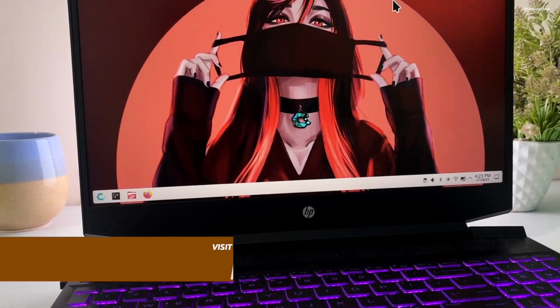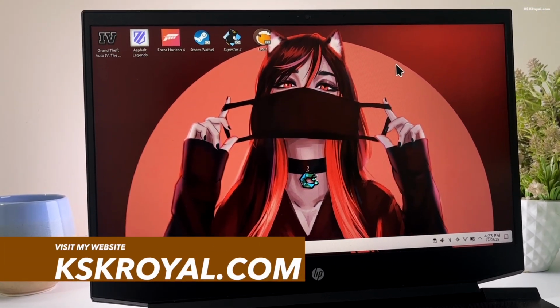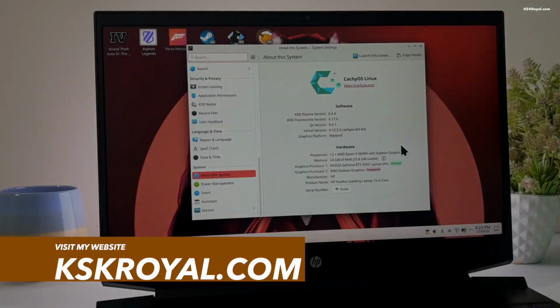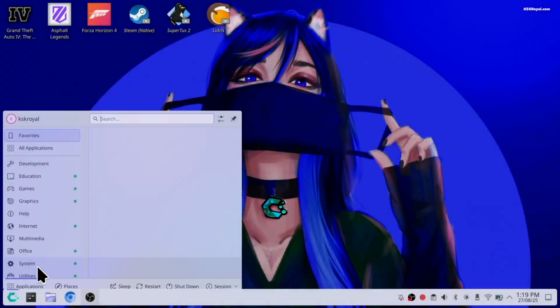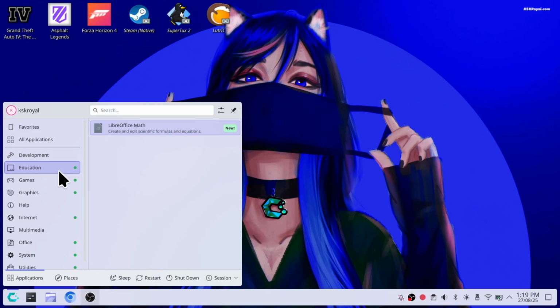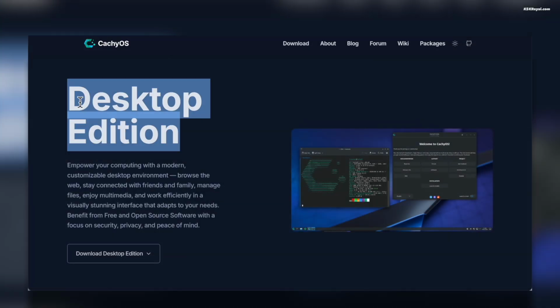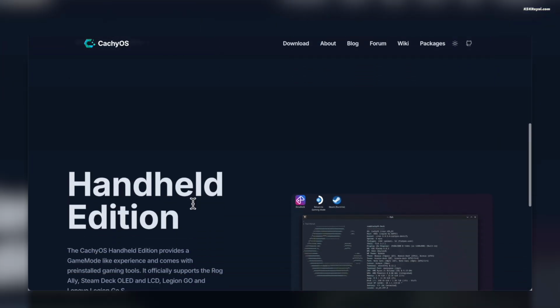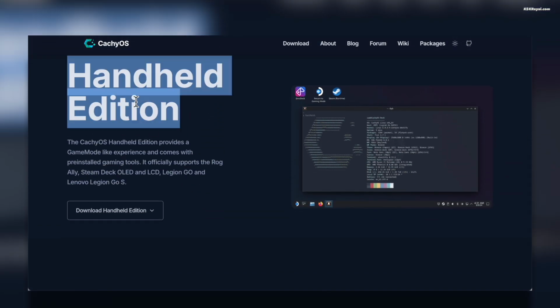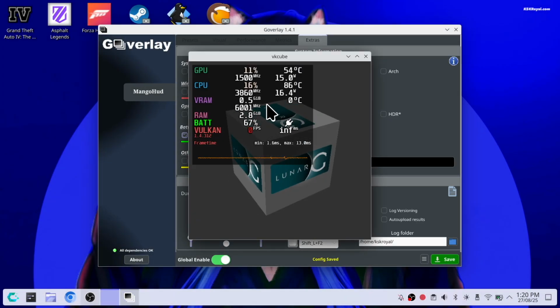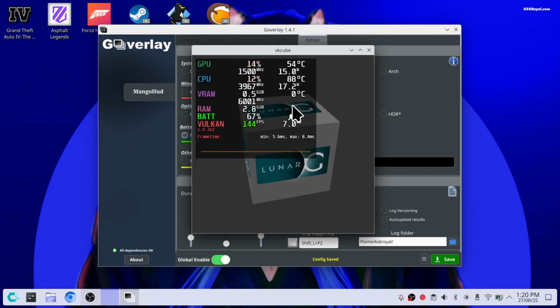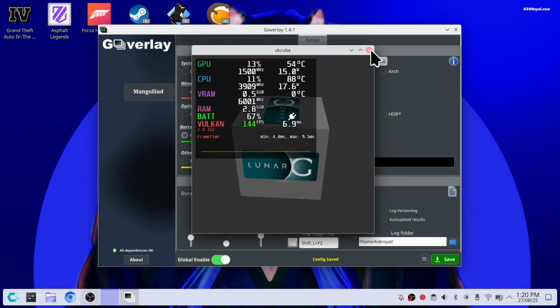This is CachyOS, the number one Linux distro for gaming. CachyOS comes pre-installed with many useful apps out of the box, making it great for gaming. It supports PC, laptop, and handheld devices. CachyOS works flawlessly on gaming laptops with both NVIDIA and AMD GPUs. Now, this is one of the best distros for gaming of all time.